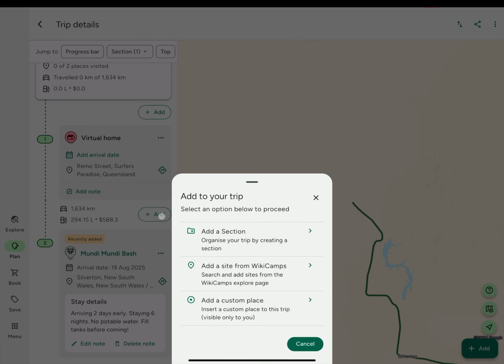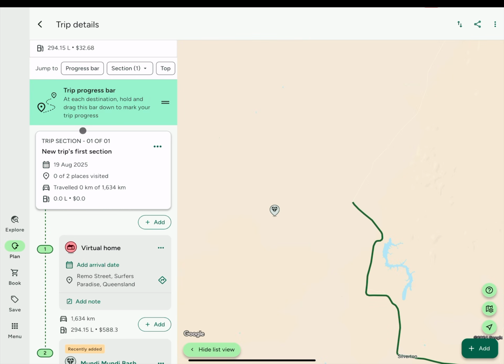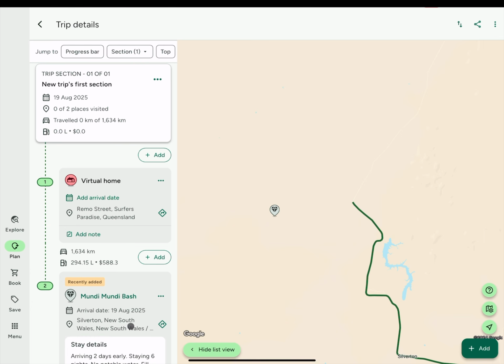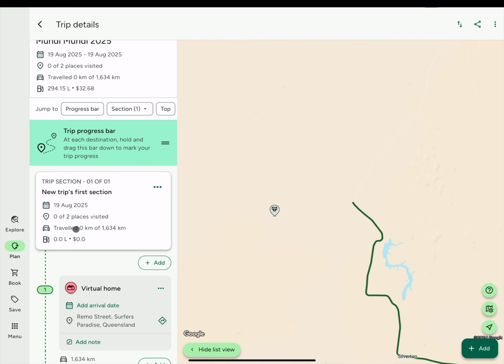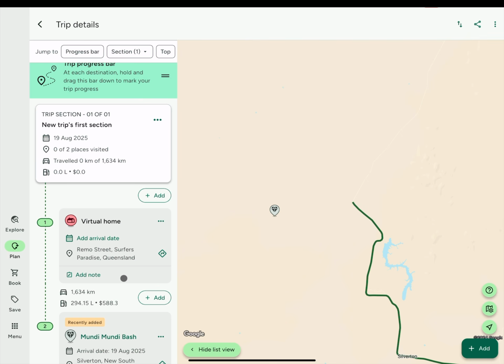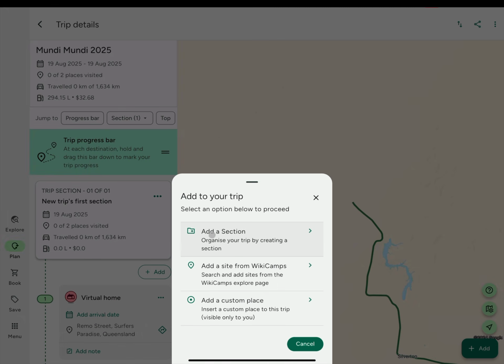You'll see that on the left, if I just cancel out of this, on the left at the top, there is this trip section 1 of 1, new trips first section. So there's nothing associated with it. The date has defaulted from the first date that I've applied to any of the sites here. So that's also interesting. And it tells me my total kilometres of the trip, which is assuming it's a one-way trip at this stage. So let's just go through and add a section.